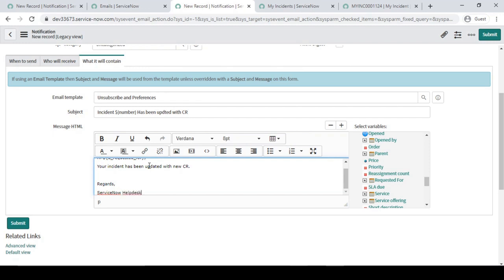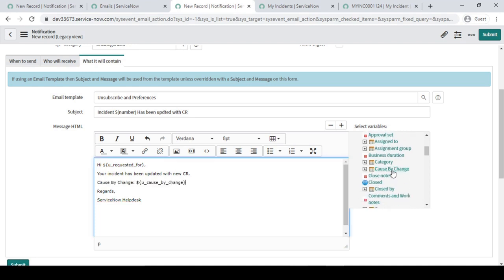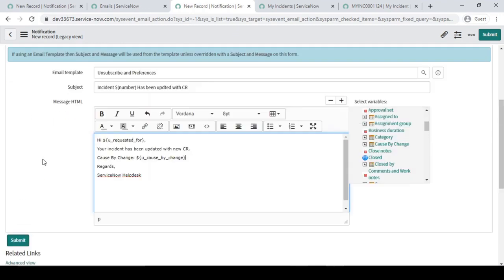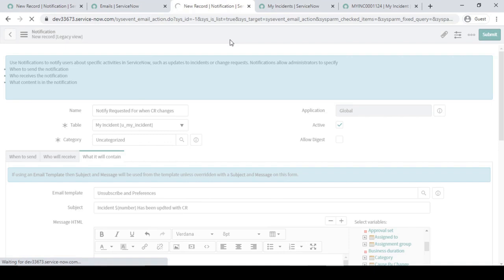help desk. Anyway, as of now I'm just giving a simple one, and if you want to give the incident number, you can just add it from here, whatever details you want, right? So let me add the caused by change basically, so that they can get notified of the caused by change. Fine, so let me save it, guys. These are the things we have to do. Right click and save this.